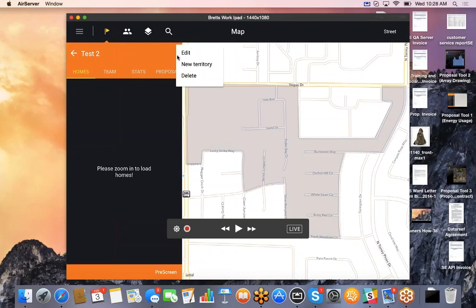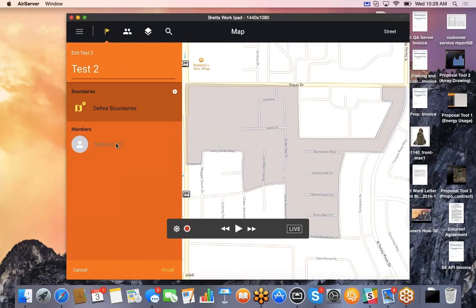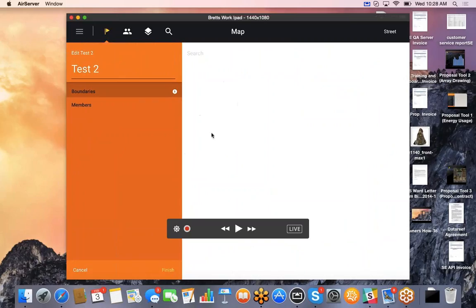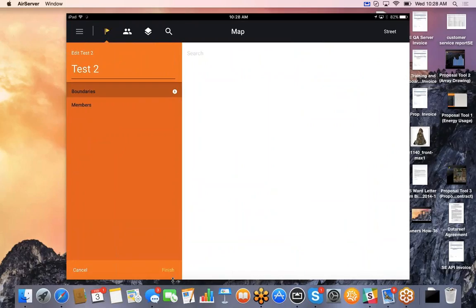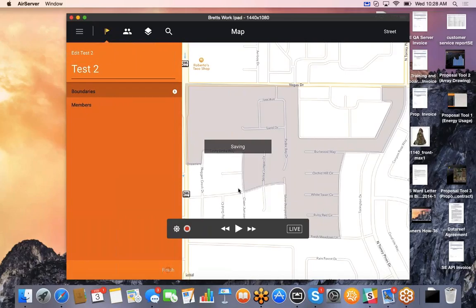So if I go in there and click edit, you'll notice that it shows a member of test user 22. I can go into test user 22, and if I click on test user 22, you'll notice that they are now deleted. So again, it's going to load every single one of those names, but you'll notice that I took test user 22 out of there. They are no longer assigned to that territory. If I click finish, it's now going to save the changes that I've made to that territory.